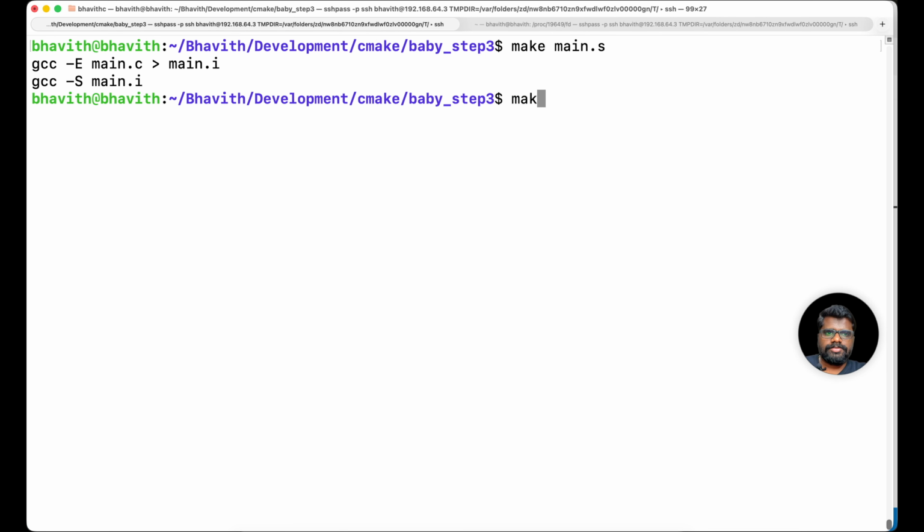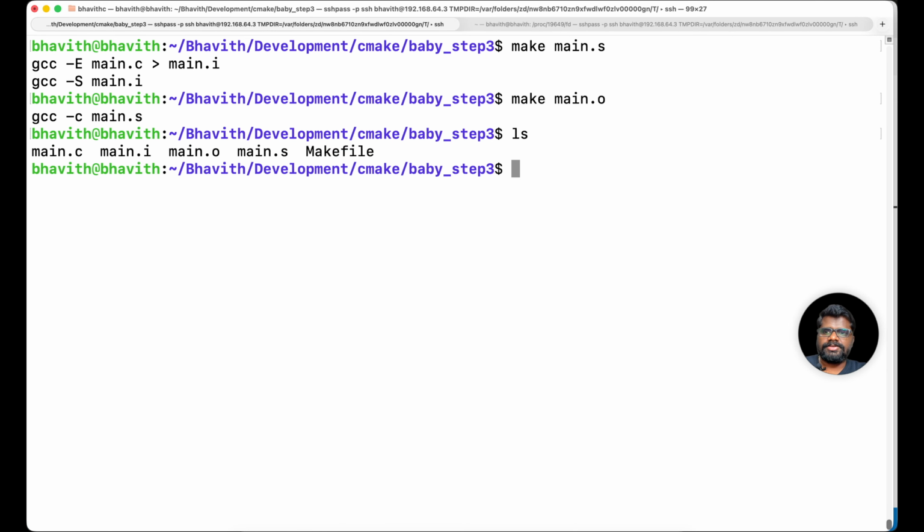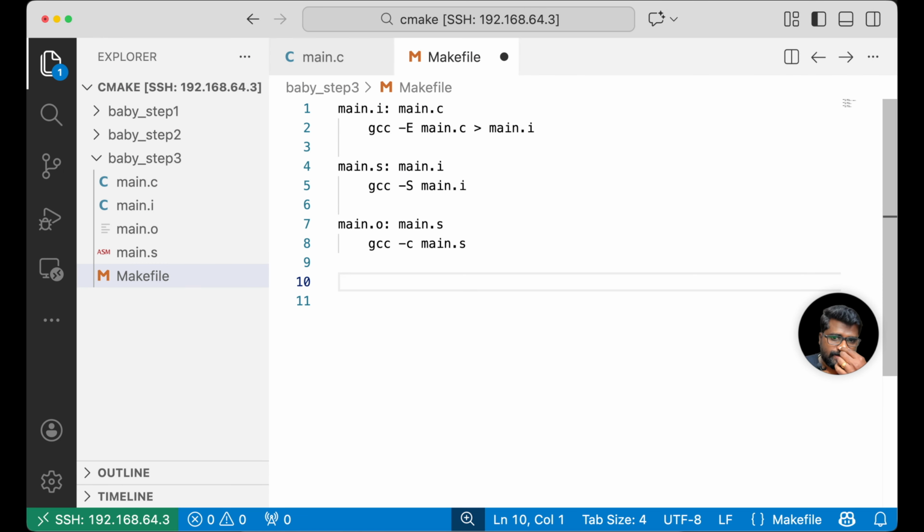So then let's say make main.o. Enter. Now can you see? So -c is getting executed, and main.o is also there. So the object is getting generated. Now what is the next step? My a.out, right? So I'll say a.out.